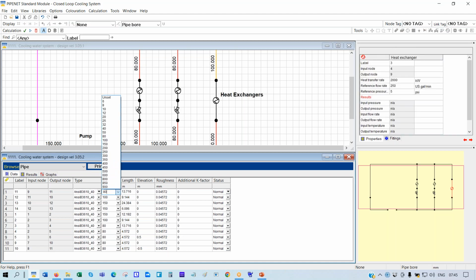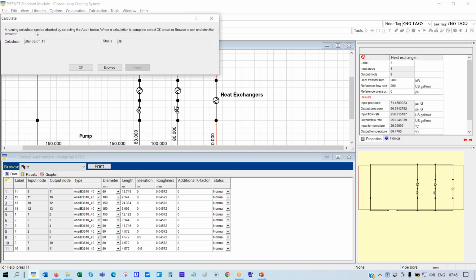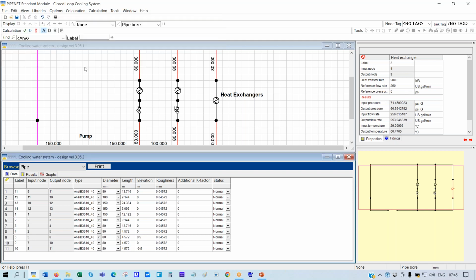Okay, it just means PIPENET does not change the diameter by itself. So it's now fixed. Do the calculation just to make sure that the results are the same. Now I said that the data window has one feature that's very, very important.